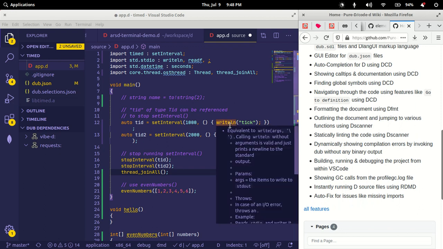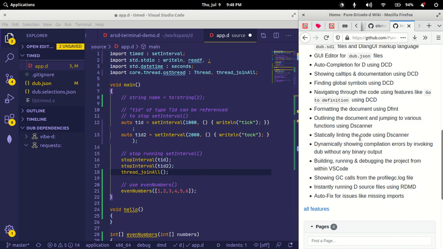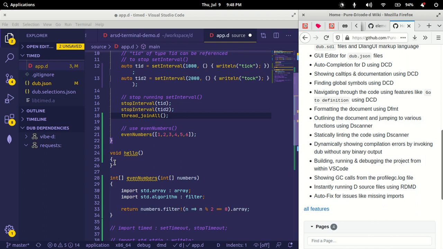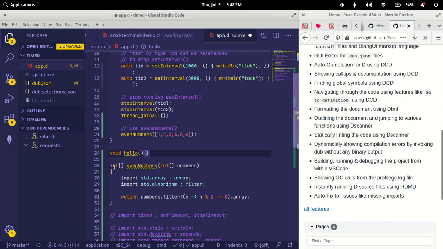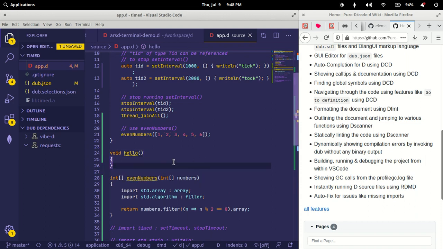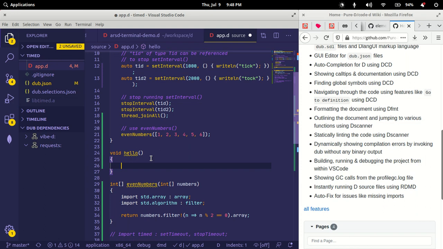Yeah, formatting with dfmt. Okay, so dfmt is a package that allows you to auto format your D code. So let's look at this one. For instance, if I do it this way and I click save, I save the file, right? It will auto format based on D's official coding style. So it works basically for everything, right?